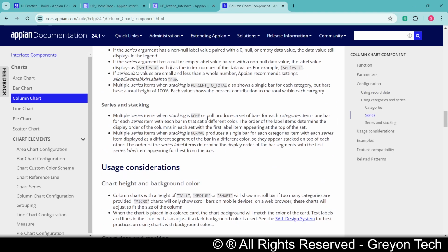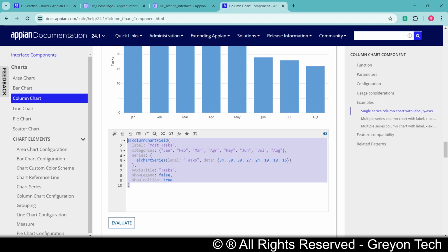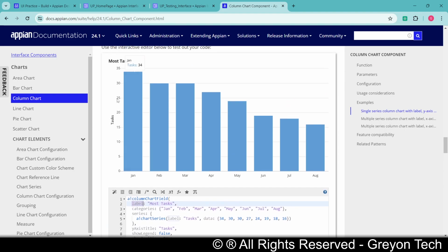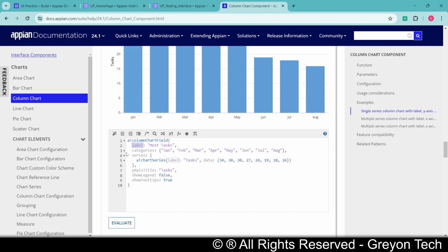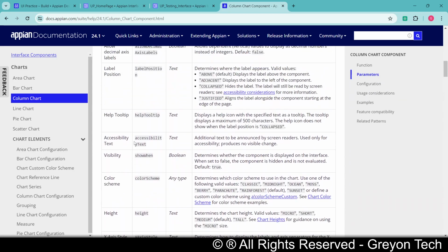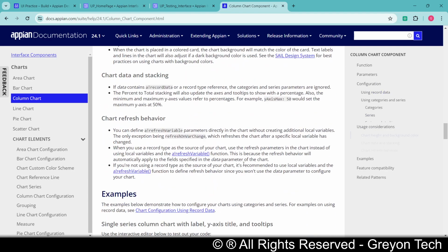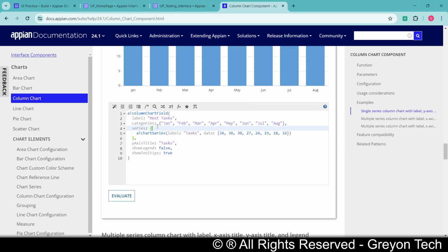So if I show you the code, it will be better for you to understand. These are the basic keywords that you need for this function, basically the arguments. So we have the column chart field, that is label. Whatever label you put, it comes on the top. Then we have categories, the text to display on the x-axis next to each column.